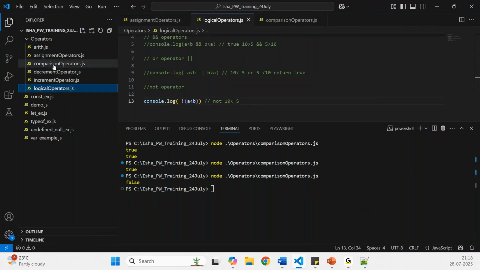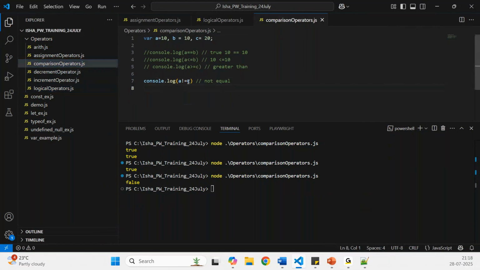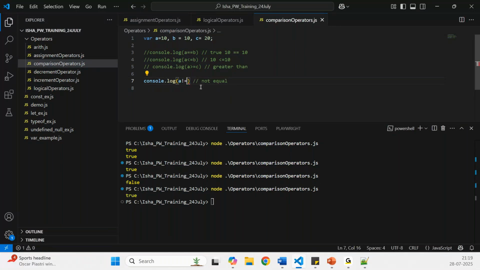So in comparison operators we can see not equal to. When you have two symbols together, then you can make out the difference. So let's see if they are not equal to. Yes, they are not equal. Now let me give b because they are equal to, so it will return false.